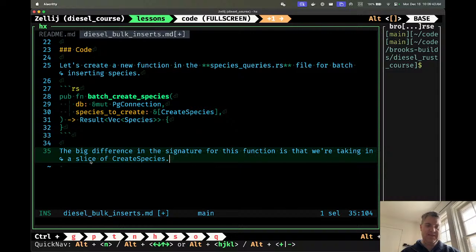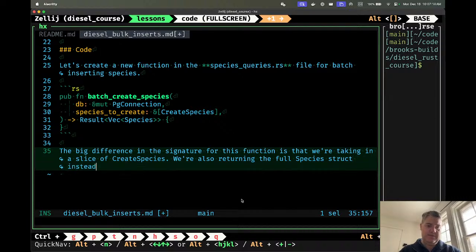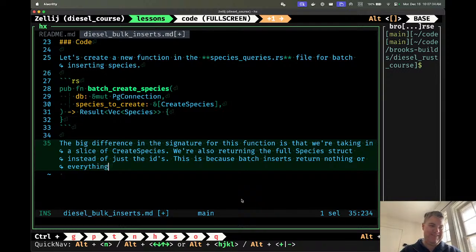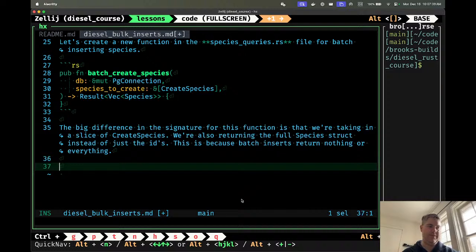Okay, so we're taking in a slice of create species. Okay, that's good. And then we're also returning the full species struct instead of just the IDs. This is because batch inserts return nothing or everything.